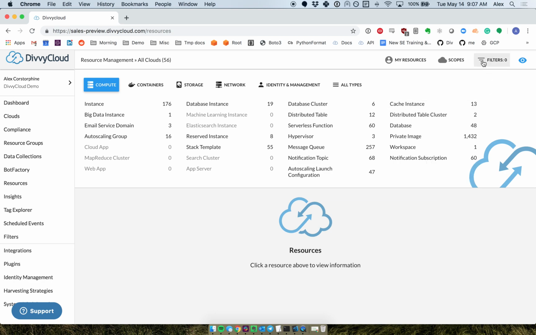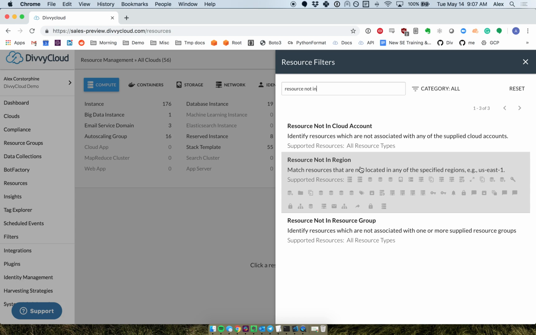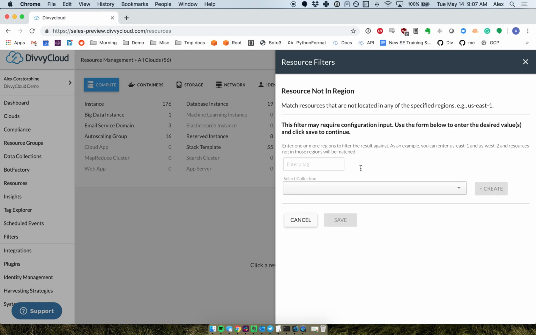So to do this, I'm going to click on Filters, and we're going to say Resource Not in Region. I'm going to click on this, and now I will add the regions that I want my resources to be running in. In this case, for AWS, let's say that everything should be running in US East 1. And for GCP, we want to see things in US Central 1. Now I'll save this off.